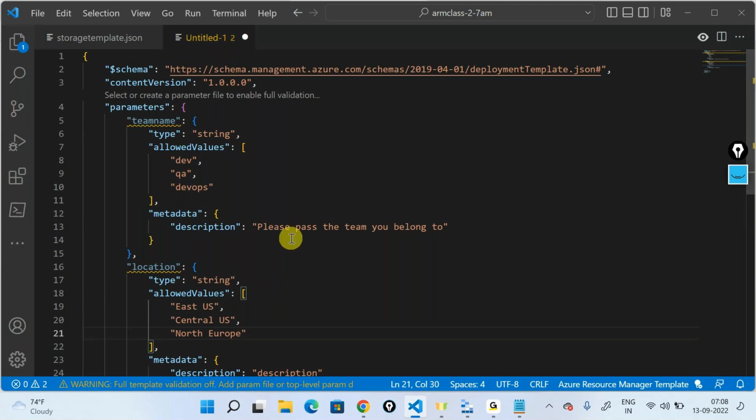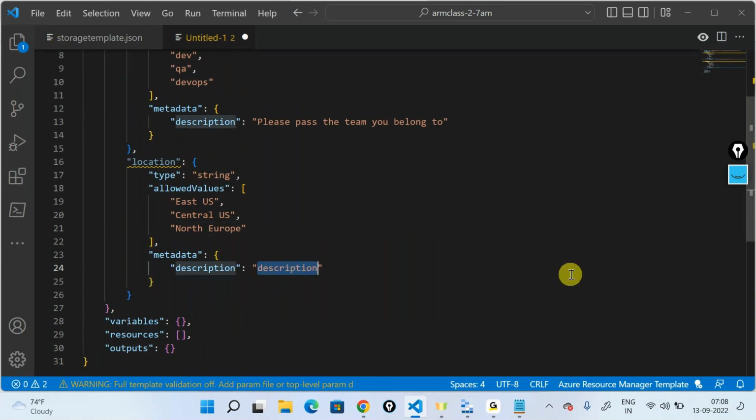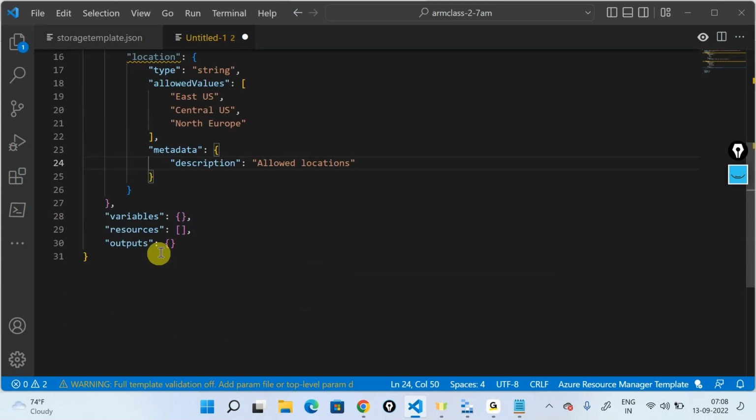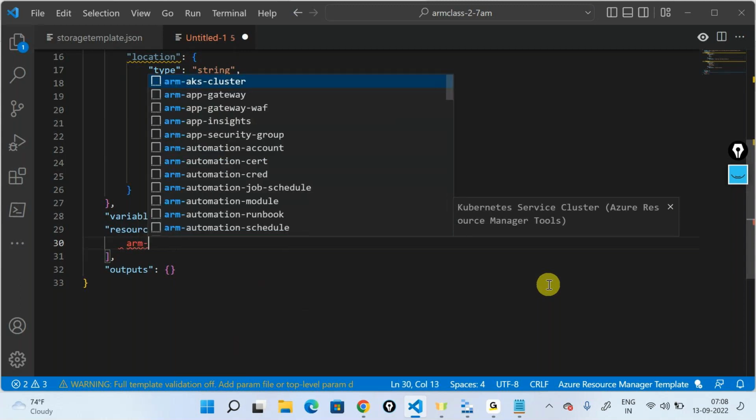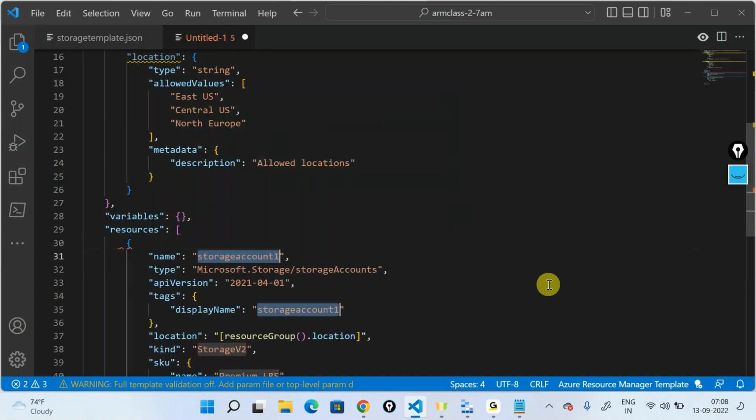Okay, so we have something like East US, Central US, and North Europe. I'll say allowed locations. And this is what I'll do right now in the resources. So we start with ARM hyphen storage to create a storage account out here. So once I have the storage account, the name is something that I'm really looking at.